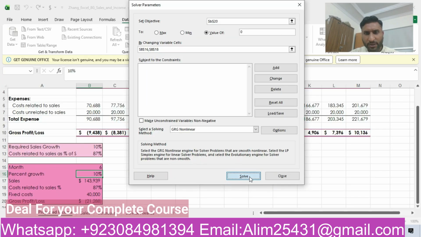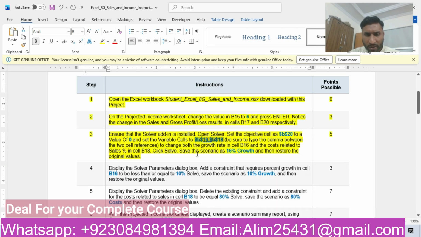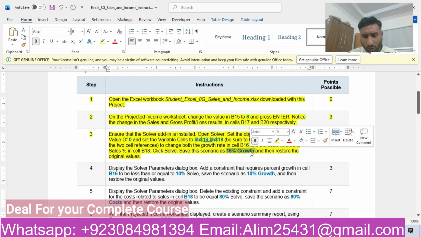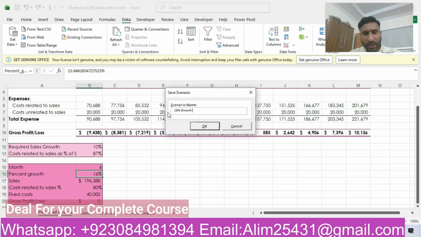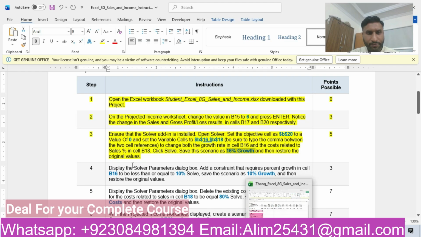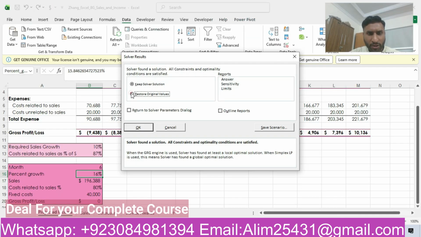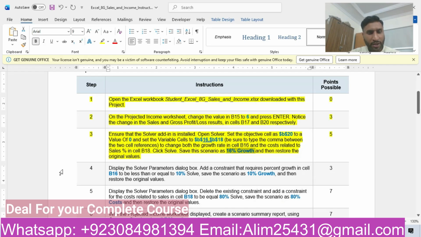That's our Solve. We will select the Solve. It's solving now. And what next is he asking to do? Save the scenario with 16% growth as the name. So we will select the Save Scenario and paste the value here as 16% growth and press OK. And what next is he asking to do? Then restore the original values. So we will select Restore Original Values and press OK. So our scenario is saved while we have restored our original values. That's our step number 3.